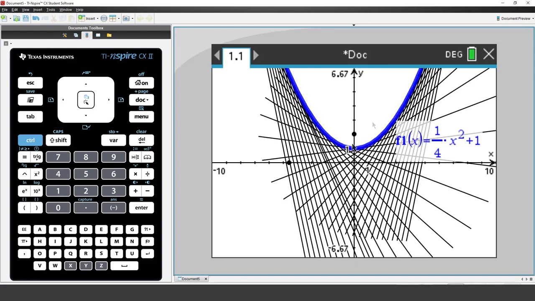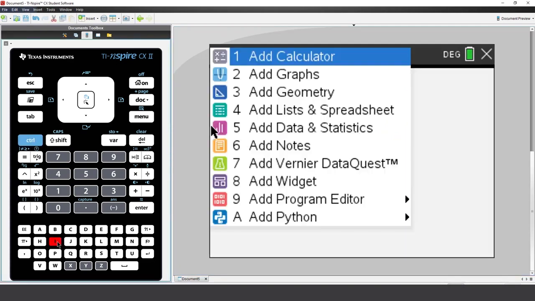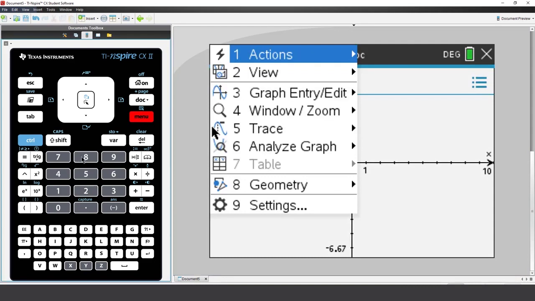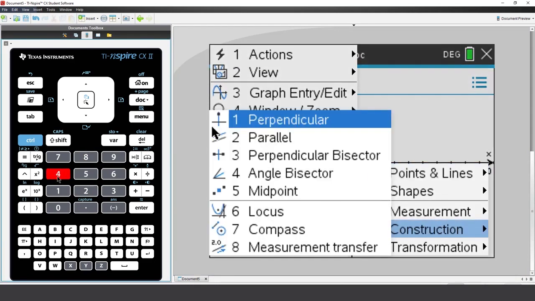I'll repeat the construction process on a second graph application. This time I'll include some additional construction lines. No need to follow along, just watch.